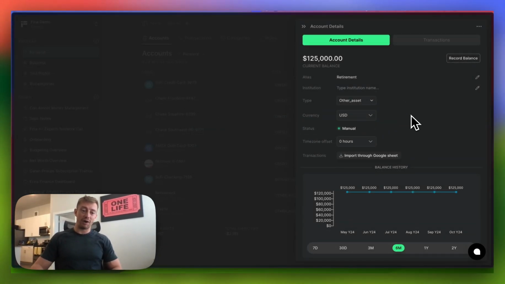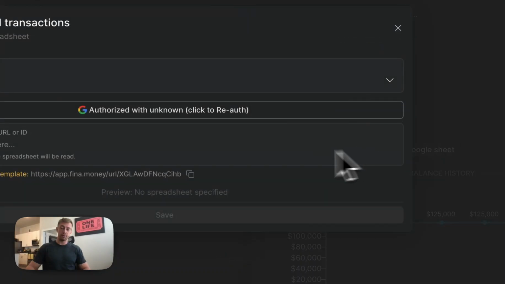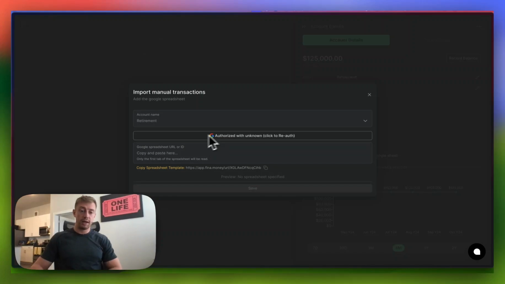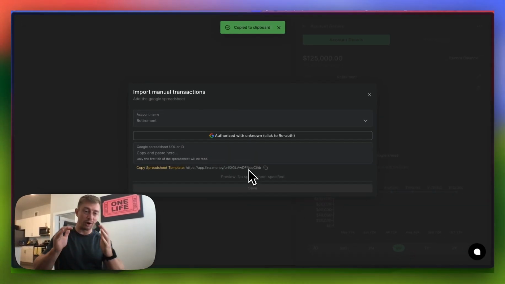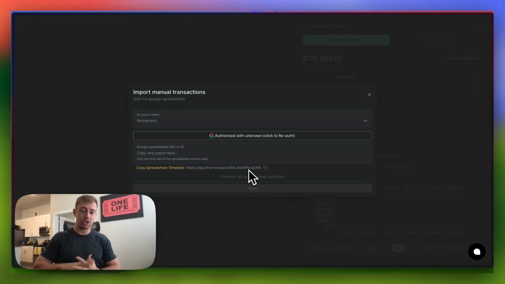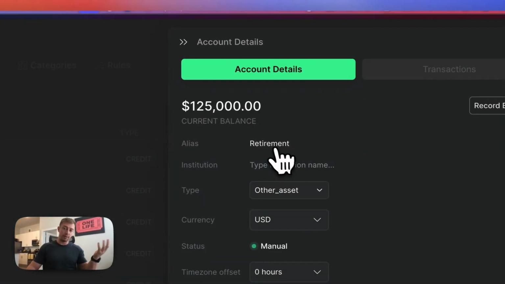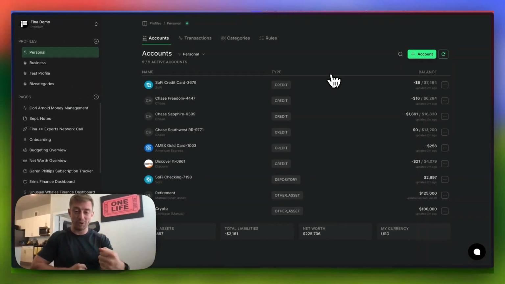But more importantly, if I want to put transactions attached to this account, I can do this by adding a Google Sheet. I'll come to where it says transactions and click import through Google Sheet. I can authorize my Gmail account here, and then I'll simply copy the Fina spreadsheet template. We'll give you a template on exactly where to put your transactions in a list on a Google spreadsheet. Then all you need to do is copy that link and paste it back in here. And voila, you'll have live manual transactions that are always connected. Anytime you add a transaction to that Google Sheet, it will populate into Fina as well.